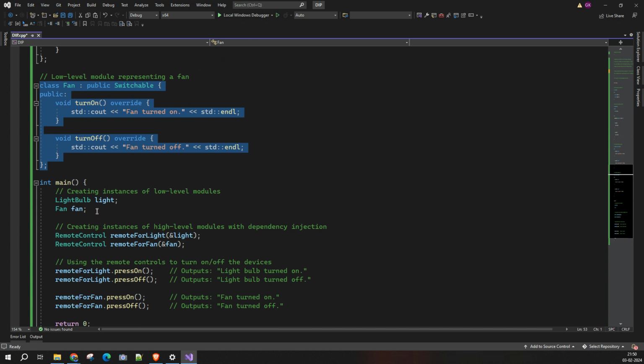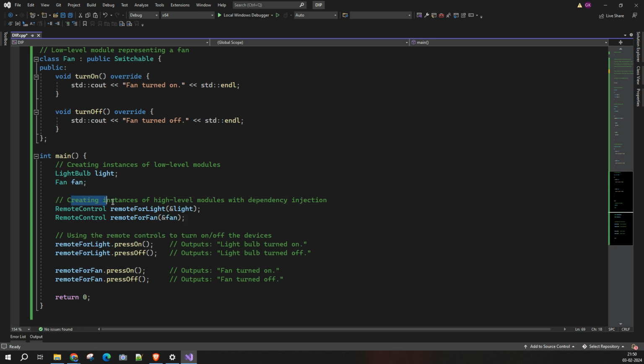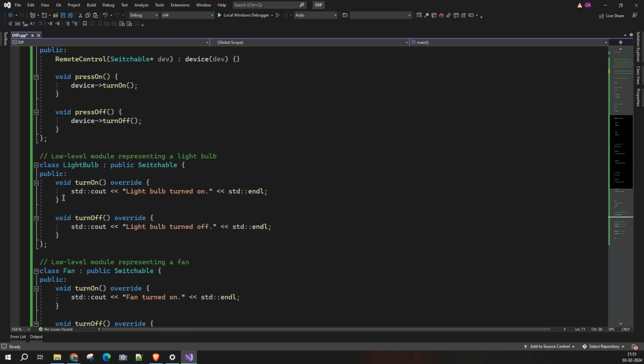We are creating instances of the low-level modules: for light bulb we have the object light, then for fan we have the object fan. Then we are creating instances of the high-level module with dependency injection. Here we are creating objects of the remote control class, passing the light object first and then the fan object. So this is how it manages the low-level to high-level objects.